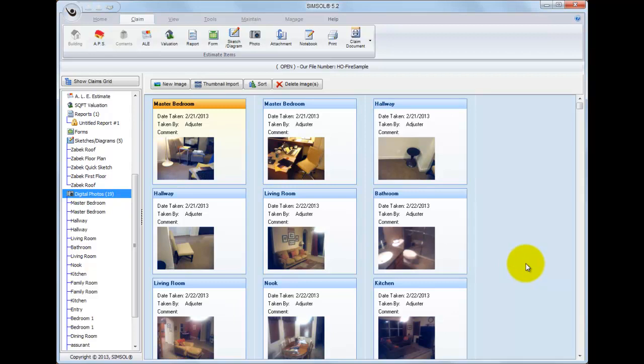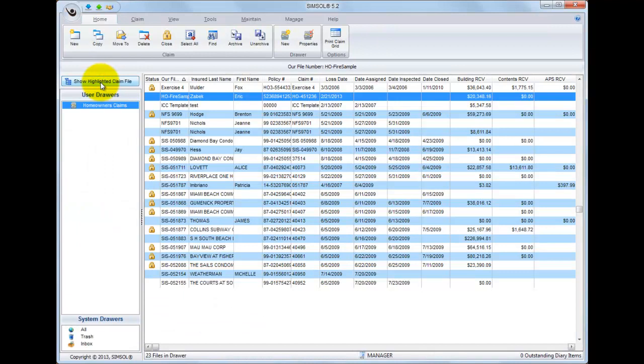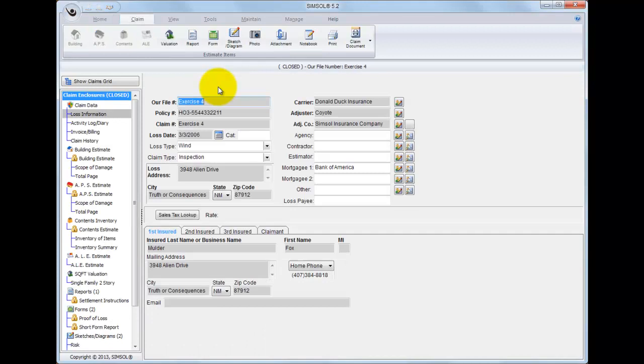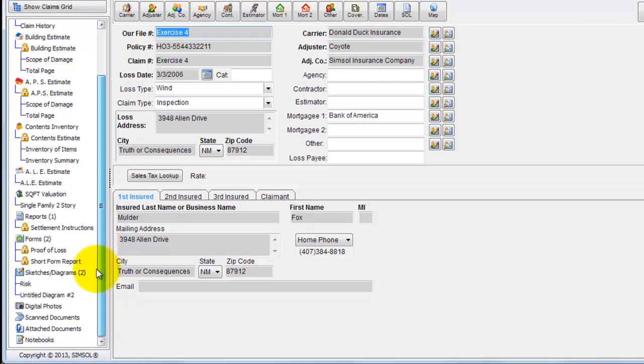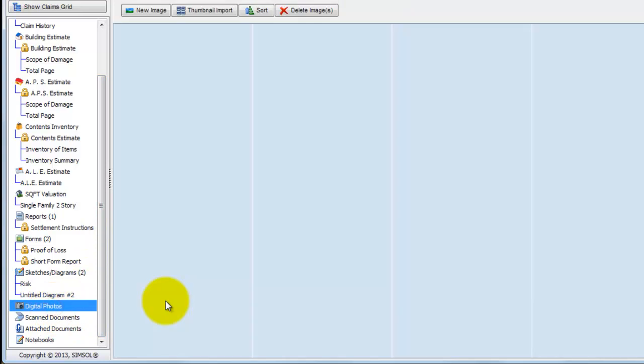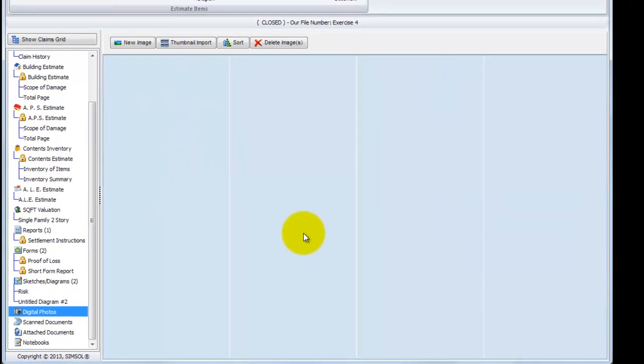So now that we've looked at the layout, I'm going to go into another claim and we're going to go through the actual import process. So I'm going to click Show Claims Grid at the top. That'll return me back to my claim list. I'll go to this other claim here that I know does not have photos in it yet. If I scroll down the claim tree and I go to digital photos, I'm once again presented with the card view, but there are no photos here because I haven't imported any yet.